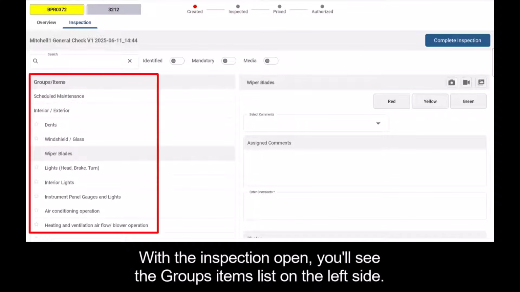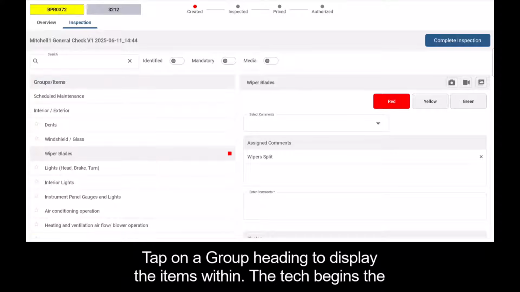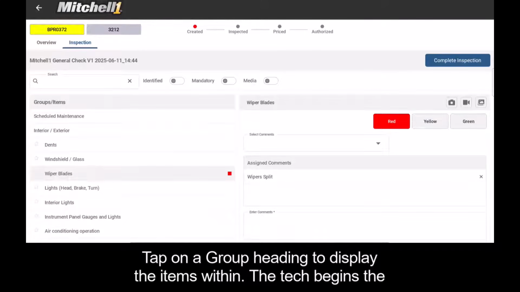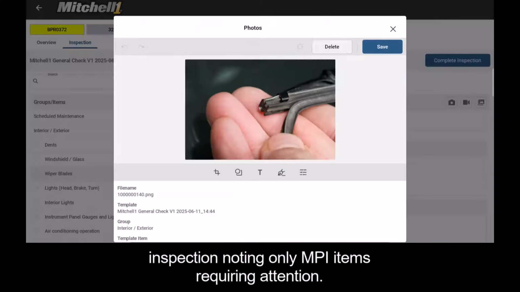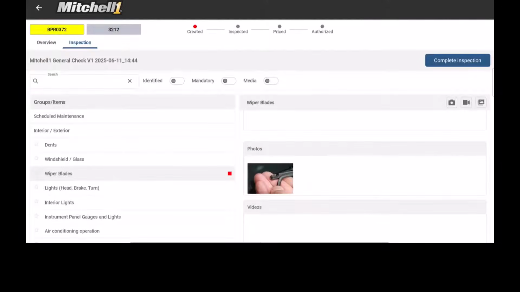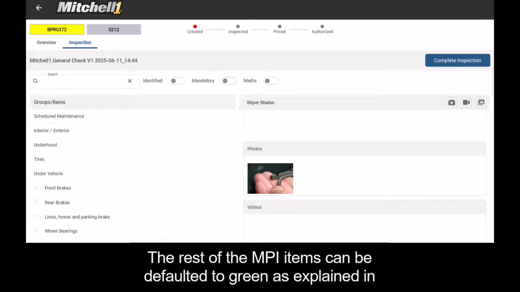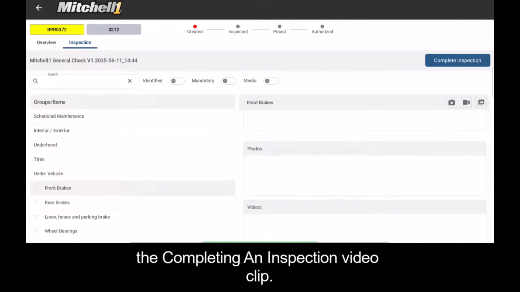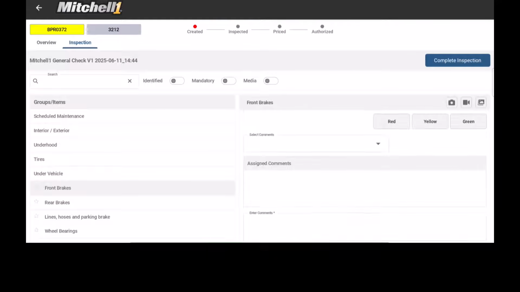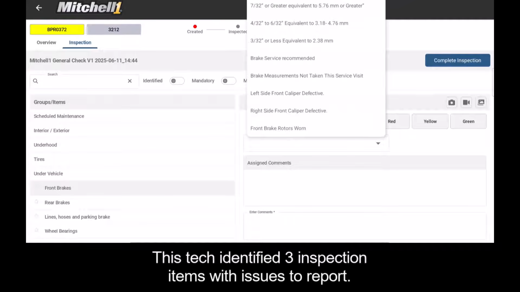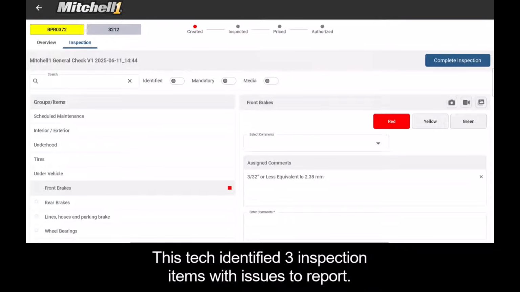With the inspection opened, you'll see the group's items list on the left side. Tap on a group heading to display the items within. The tech begins the inspection noting only MPI items requiring attention. The rest of the MPI items can be defaulted to green as explained in the Completing an Inspection video clip. This tech identified 3 inspection items with issues to report.